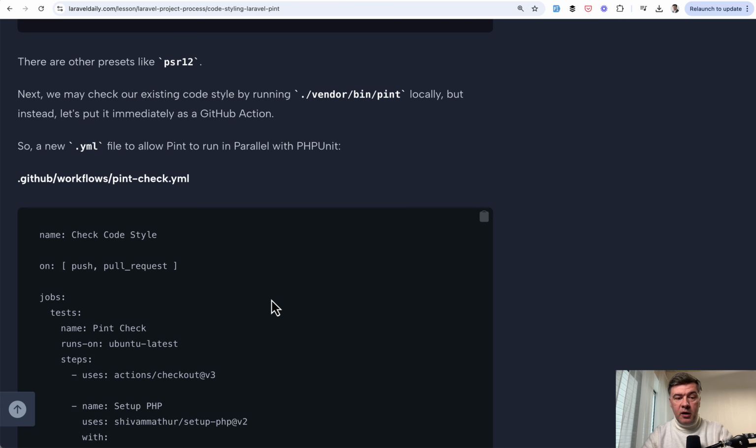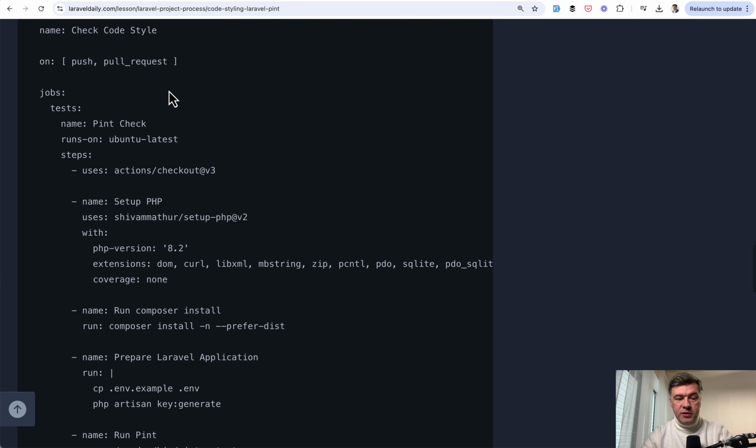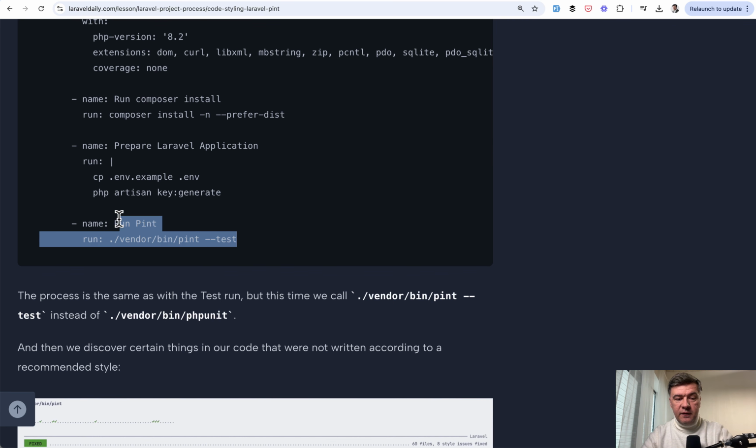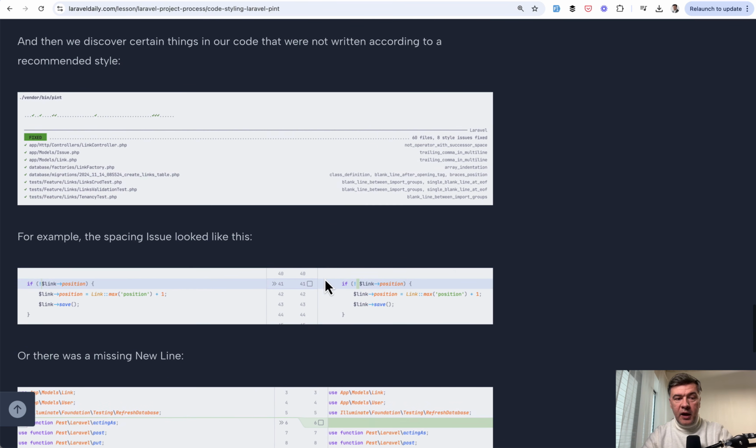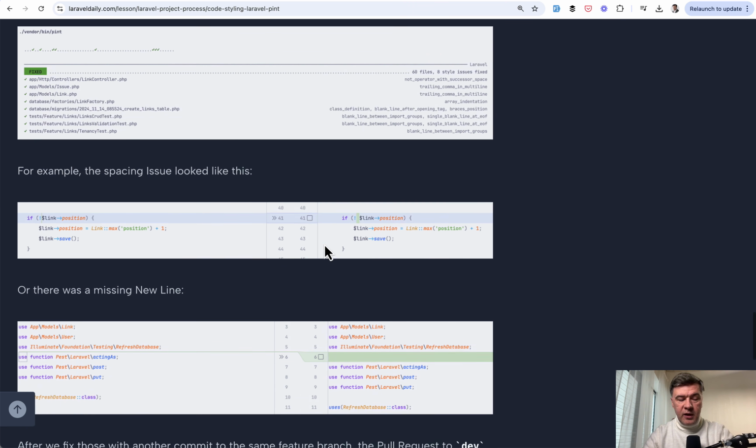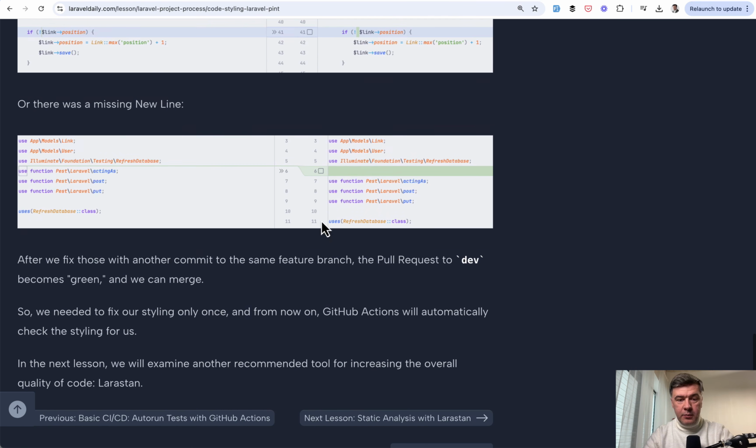And then in our GitHub Actions, we add another YML file to run Pint. So similar setup, and at the end, vendor bin pint with test. So then on that GitHub action, something like this would be executed. So this is the local result of what was detected as kind of bad styling. Not bad styling, but something to improve, like for example, space between the lines, and a few more details. So in this lesson, we added Pint to the GitHub Actions to the automation.